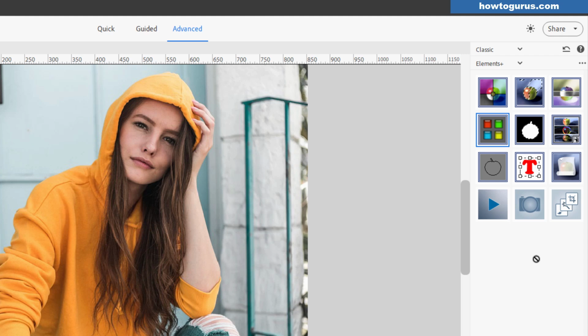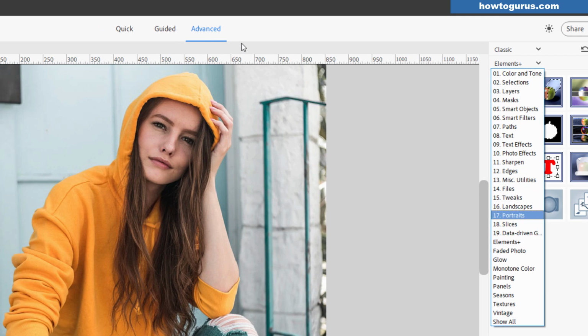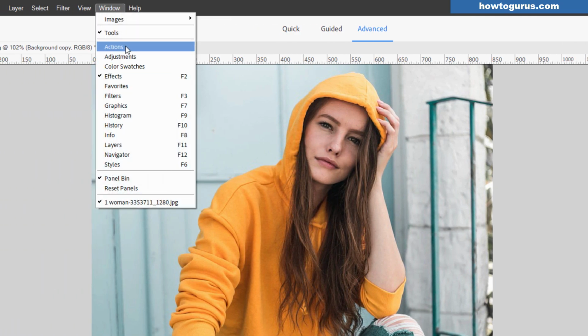tool presets. Now there is an additional way of installing this plugin, and you'll see all those options up here as well. So we also have down here data-driven graphics, for instance, and slices, and some work in here for tweaks and landscapes and portraits. A lot of this stuff is bringing in some of the Elements Plus actions that we saw under the Window menu over here under Actions.